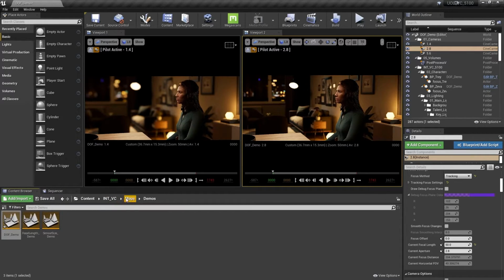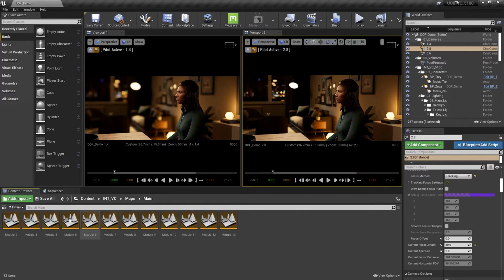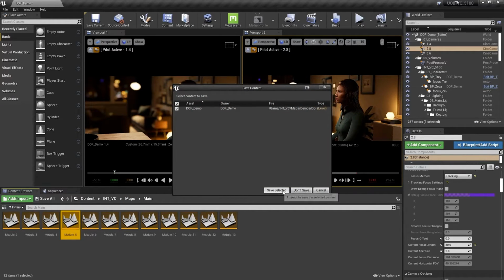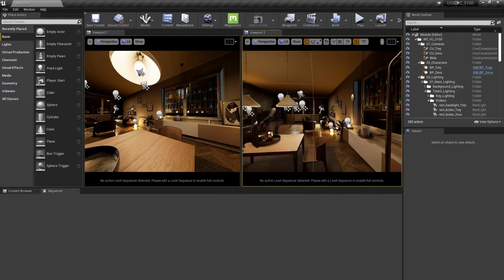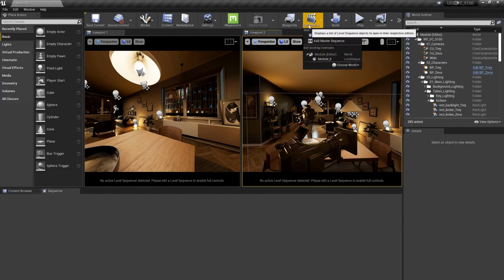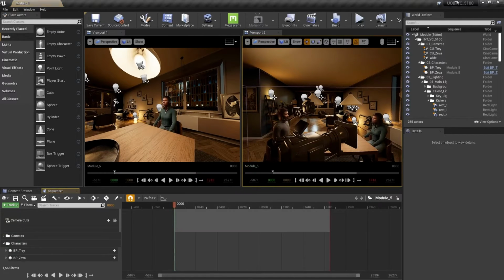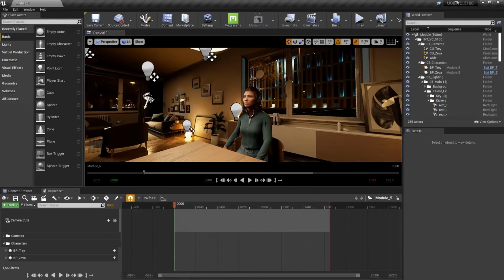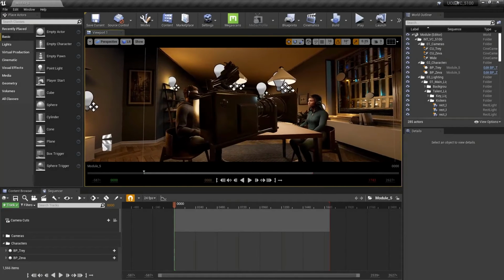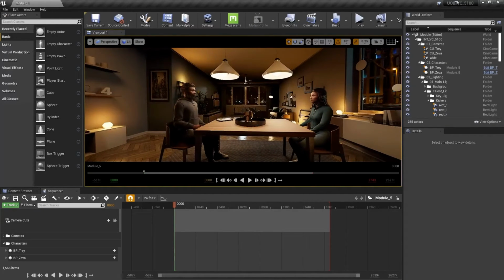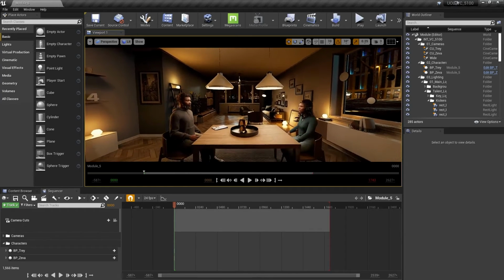So backing out, we're going to go back to maps, main, and load up module 5 once again. This time we don't have to save. It's okay, because we want it where it was. And we're going to load up our module 5 cinematic. We can close our viewport number 2 now. We're back into our world. And let's go ahead and create our wide shot like we looked at earlier on.